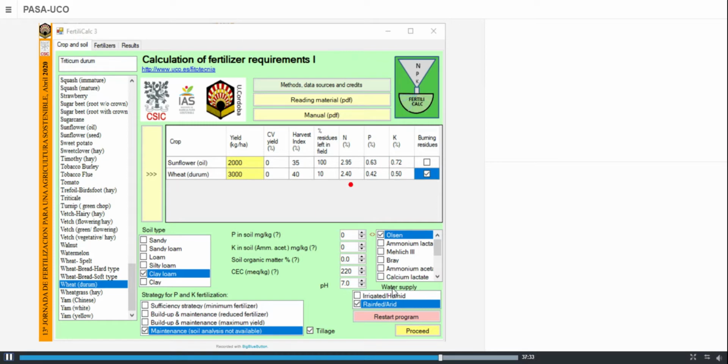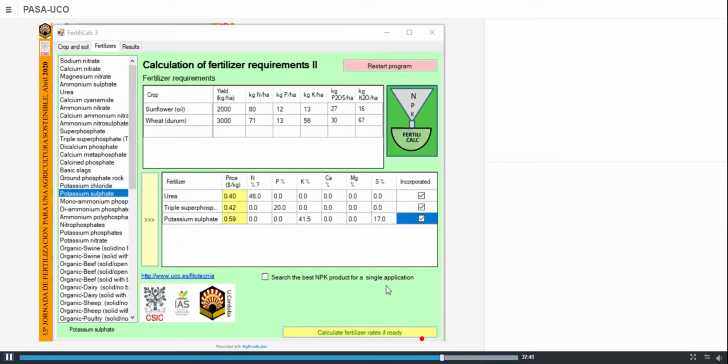Once we have filled this data, we click on proceed and go to the second page, where we see already the calculations by the program of the amounts of nitrogen, phosphorus, and potassium, assuming zero losses. These are the fertilizer requirements that assume zero loss. Then we will have to supply these amounts using different fertilizers.